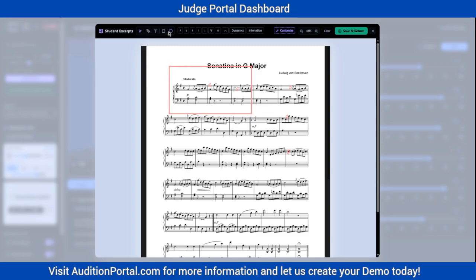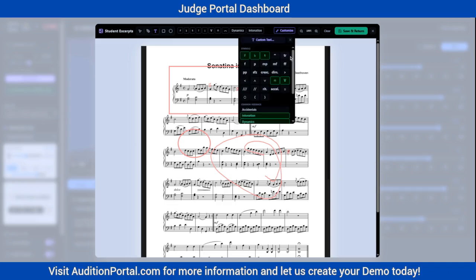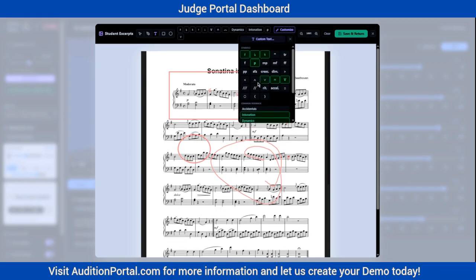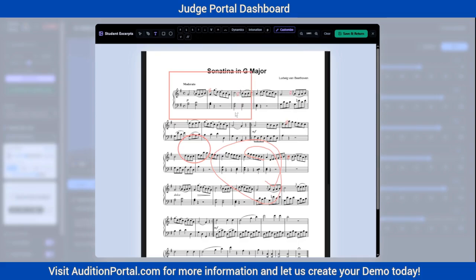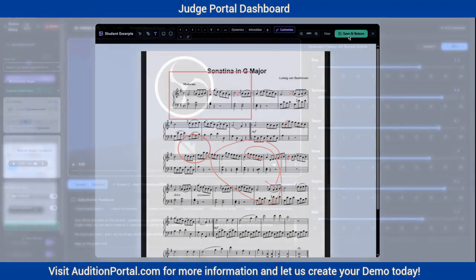We have circles, we have squares. If you're using a touchscreen device, you can actually use your stylus and circle and write things in. There's also a text tool here where you can add your own text phrases in if you'd like. And then the customize button has other common musical areas that you can click on, and these stamps are going to get added into your palette right above for you to adjudicate. Each student will get their own individualized annotated PDF back in their report card. We'll see in a little bit.